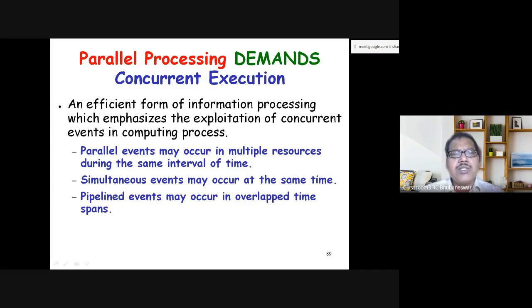So the processing with respect to parallel and concurrency with respect to execution is really different from each other, so that we can identify whether each parallel can be called concurrent, whereas each concurrent cannot be called parallel. So this I told you yesterday, and what are the reasons behind it.